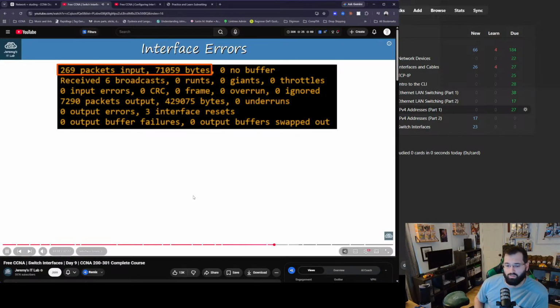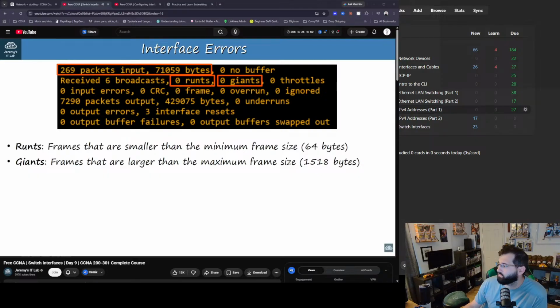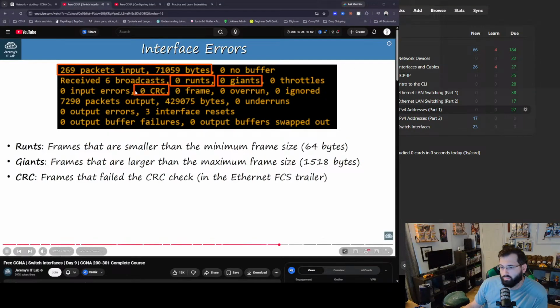First up, not errors, but you can see the total number of packets received on the interface and the total number of bytes in those packets. Next up is runts. These are frames that are smaller than the minimum Ethernet frame size of 64 bytes. Beside the runts counter is the giants counter, which counts received frames which are larger than the Ethernet maximum frame size of 1518 bytes. Next up, CRC, which counts frames which failed their CRC check.